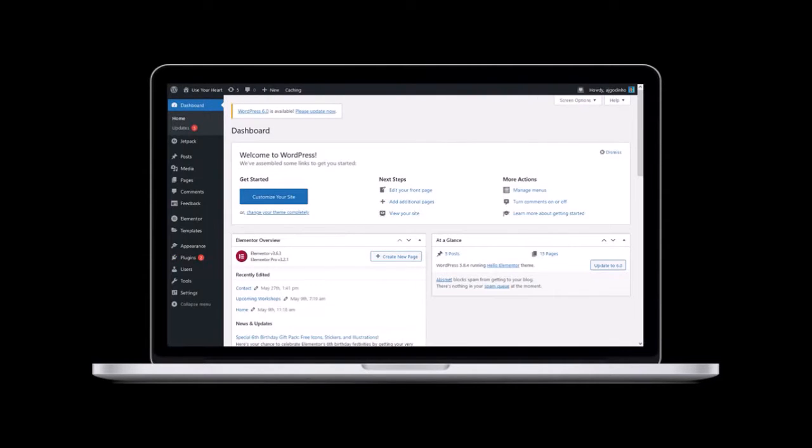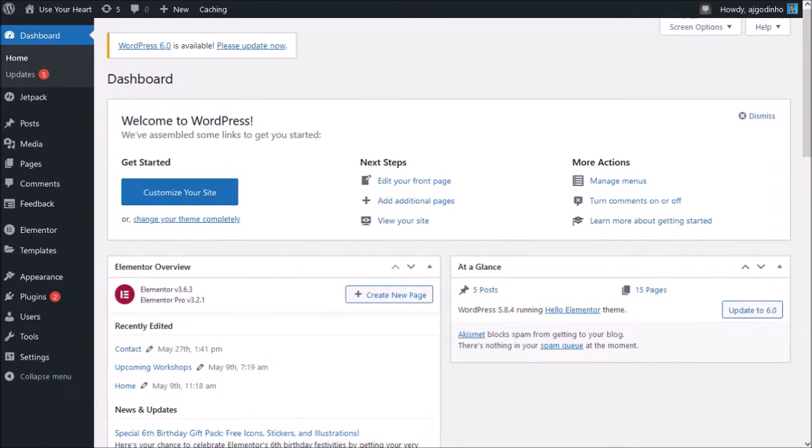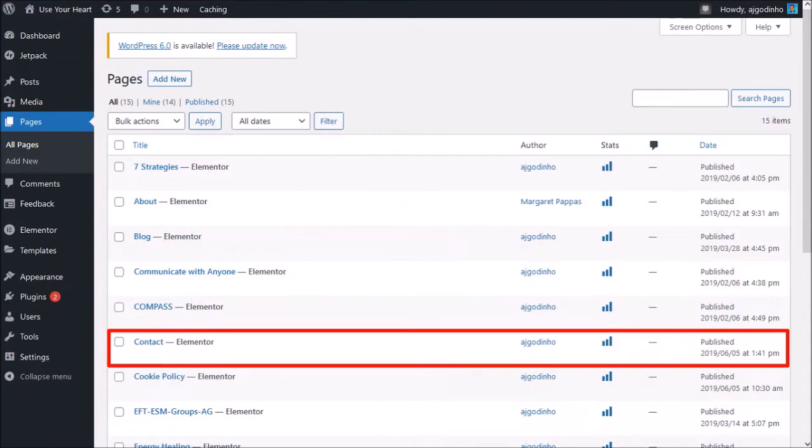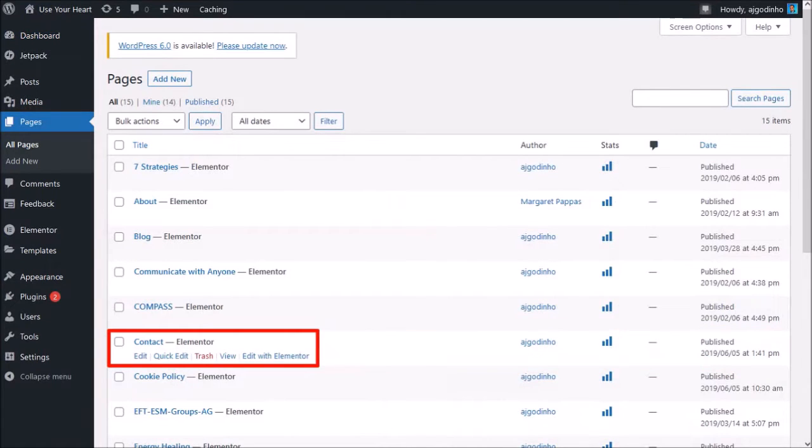So I'm logged into the WordPress website where I'm going to implement Google reCAPTCHA. I'm in the dashboard area. Go to the Pages section, and here is the contact form page. If you hover over it, you'll see these options here. Click on Edit with Elementor, and it will start loading the page.